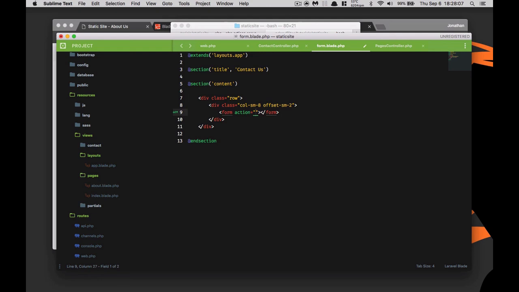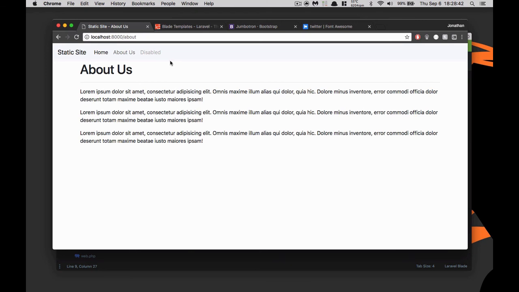And so the action is going to be route, or actually the action right now is not going to be anything because we haven't defined it. So we will save that. And inside of our column small 8, we're going to go ahead and put an H1 of contact us. Save, and we'll go back to our website, refresh.